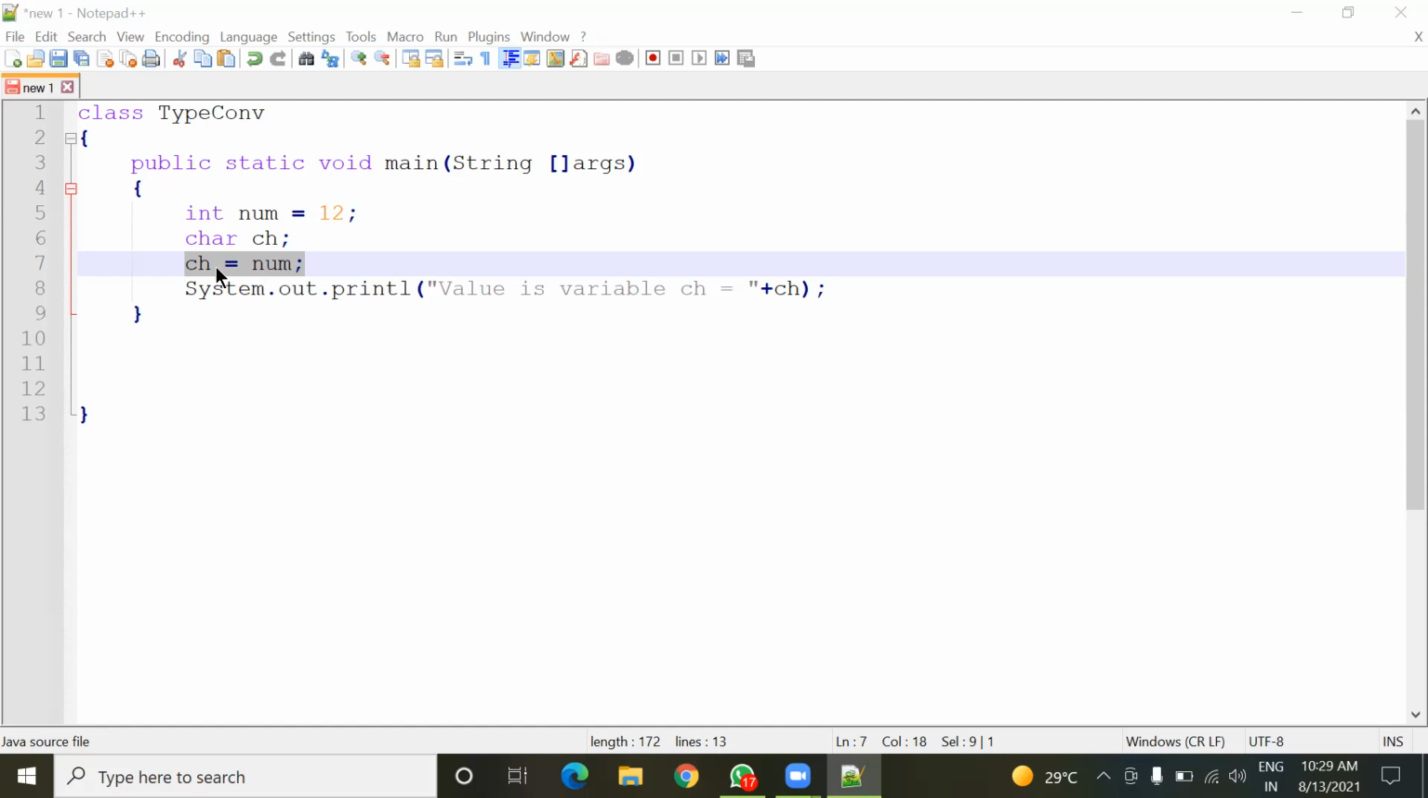Understood, everyone? Is it possible? What do you say? Is it a kind of narrowing or widening? Narrowing it is. Because if you know about the sizes of these data types, int and char, you can easily figure out whether narrowing is happening or widening is happening.